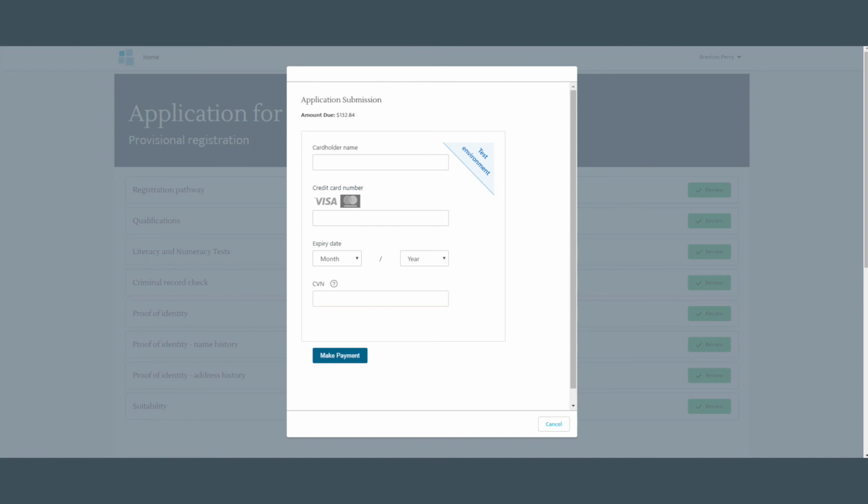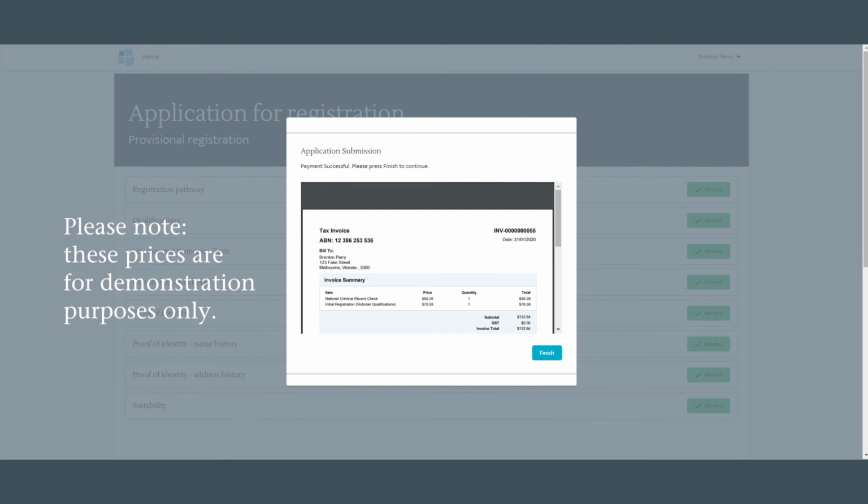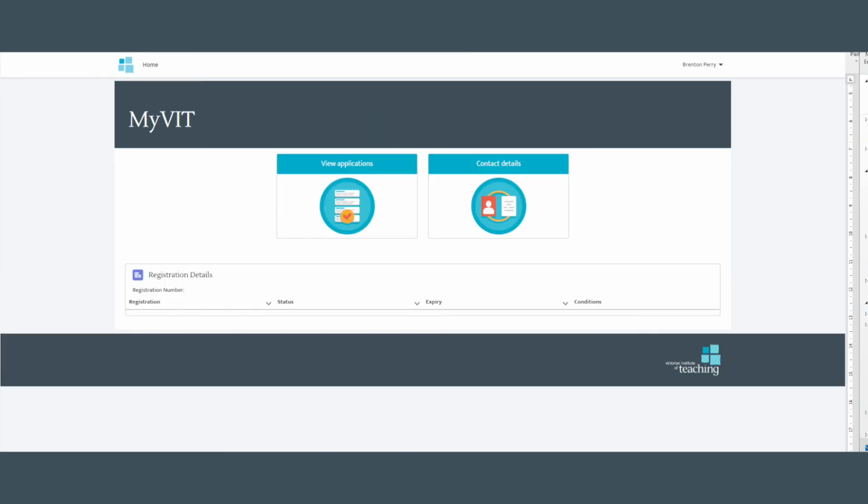This will take you to the payment page. You can only use Visa or MasterCard and payment must be made in order to submit your application. The screen will display your receipt. Click Download to save it. Click Finish. The final screen has information which you should read. Your application is being processed. You can check the status of your application by clicking View Applications.